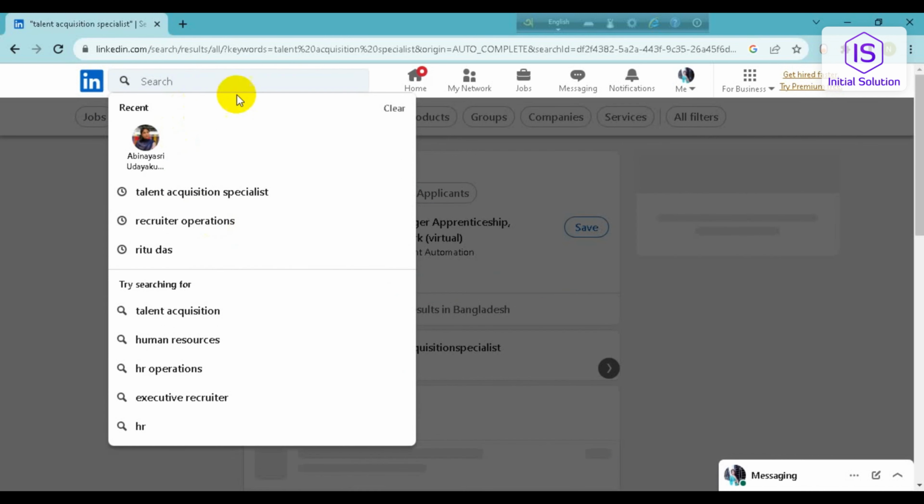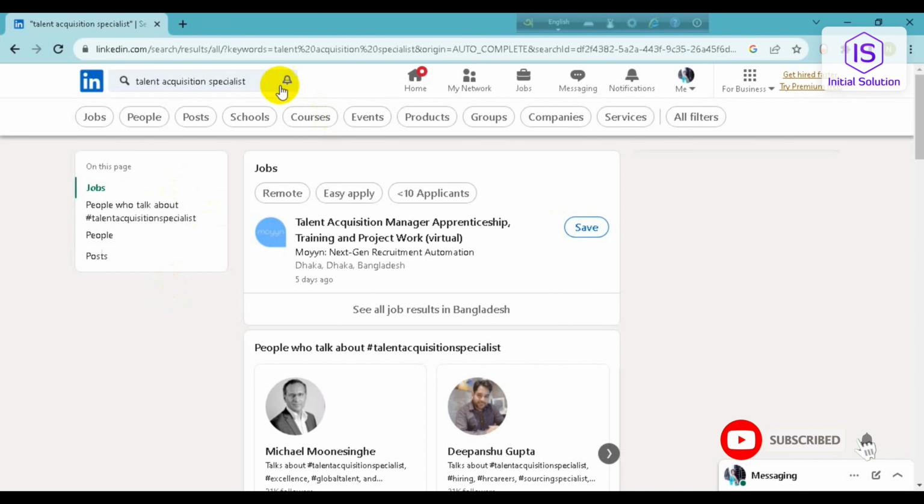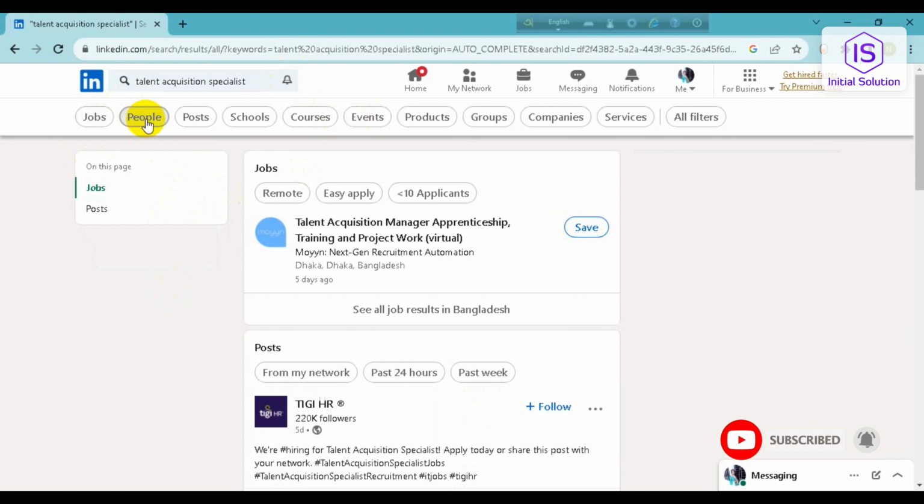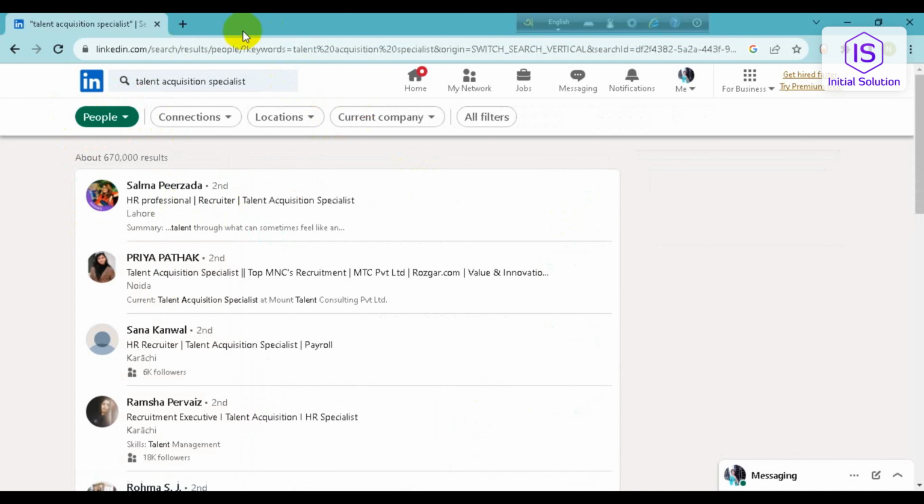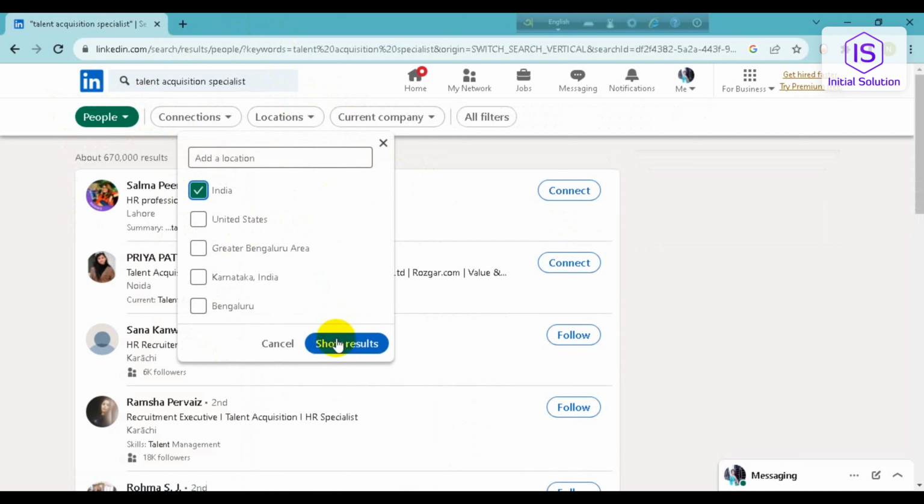This is the link here. Then you have to choose people and go for your location. If I choose India, then go for show results.